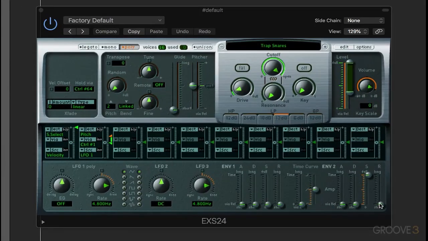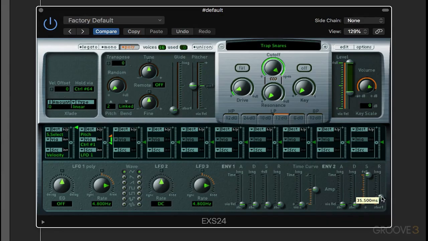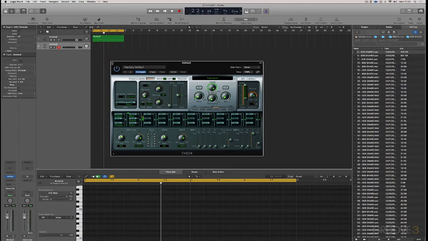And I'm going to go ahead and just add a little bit of release here, just so it doesn't cut out the sample too quickly if I decide to make the MIDI note short. You could have it all the way if you wanted, but having some more control over the length is actually quite useful.